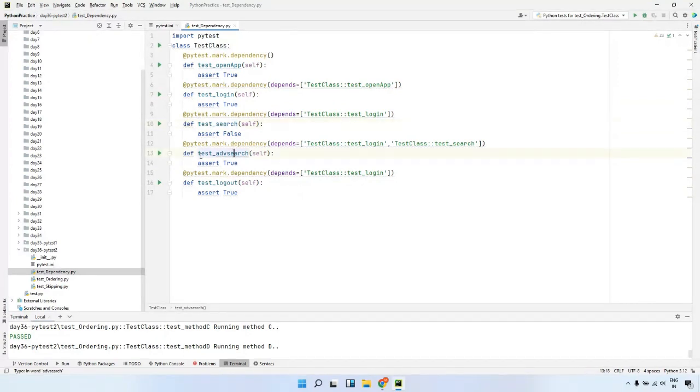So advanced search is dependent on searching as well as logging in. After search only you can click on filters. So that is the reason why you specified in the test class, it is dependent on login, advanced search. Similarly, after logging in, we should search something. After searching something, we will get some results. Out of those results, I want to make filters. So that is the reason, after searching only, you can perform advanced search action. So it is dependent on login and it is dependent on search.